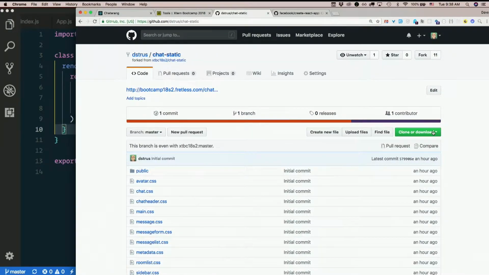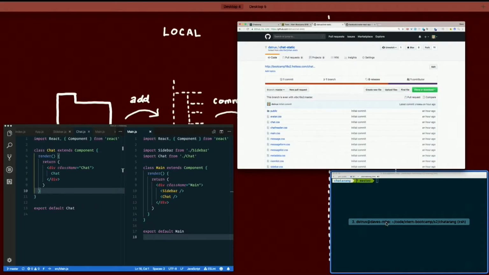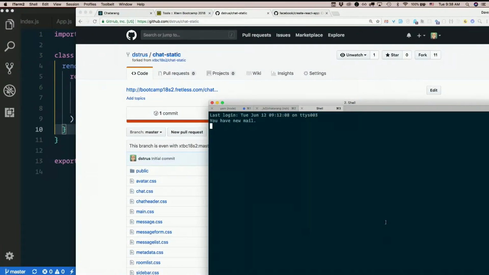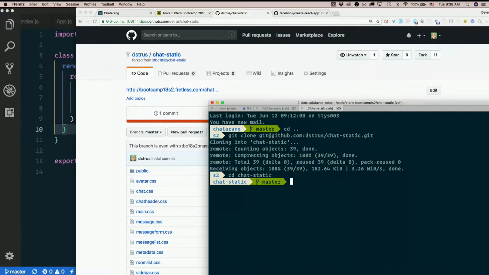So I'm going to click on clone or download. I will copy the URL there using the copy button. And don't do this in the same directory where you have your project. Do it up a level, right? Do it in your XTBC folder. Do a git clone and just paste that URL that you copied. And you'll get a new folder called chat static. So if you wanted to copy some code out of it, you could.